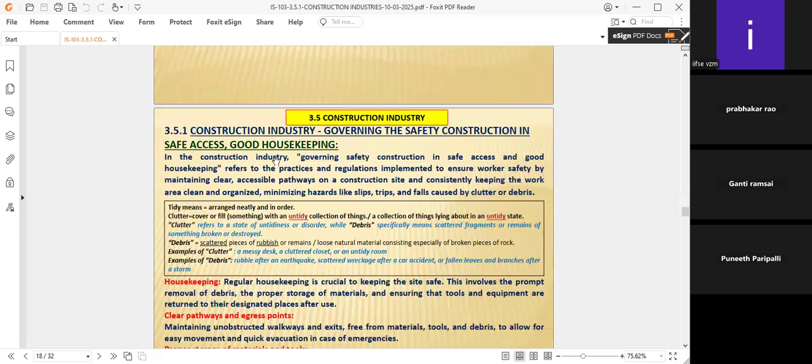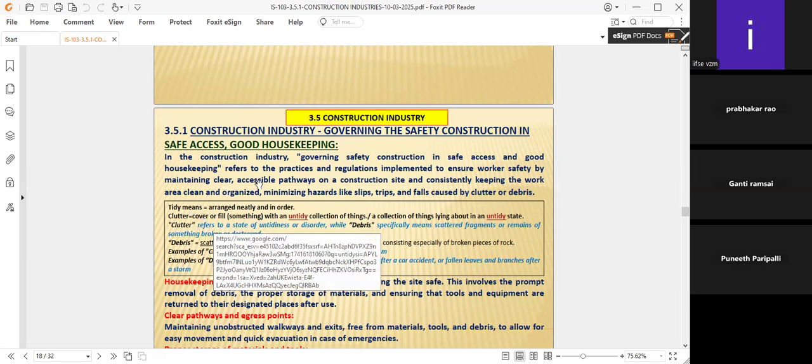In the construction industry, governing safety in safe access and good housekeeping refers to the practices and regulations implemented to ensure worker safety by maintaining clear, accessible pathways on a construction site and consistently keeping the work area clean and organized, minimizing hazards like slips, trips, and falls caused by clutter and debris. Clutter means you know that the things will be there.